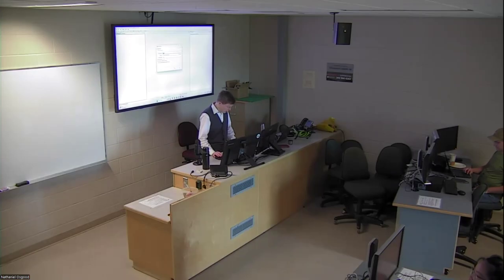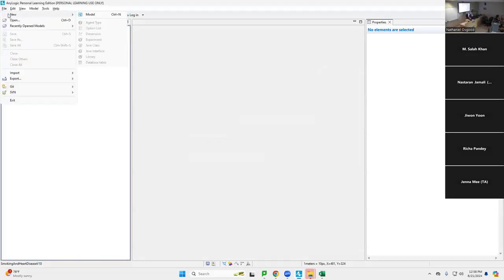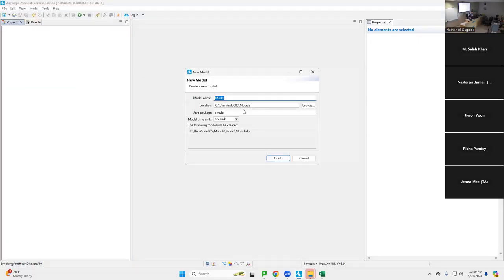Need to at least build two separate models in this bootcamp. Okay, so what is this going to be? It's going to be called ABM crowding. Okay. So what did I do? I went file, new model, and I'm going to do ABM crowding disparities.